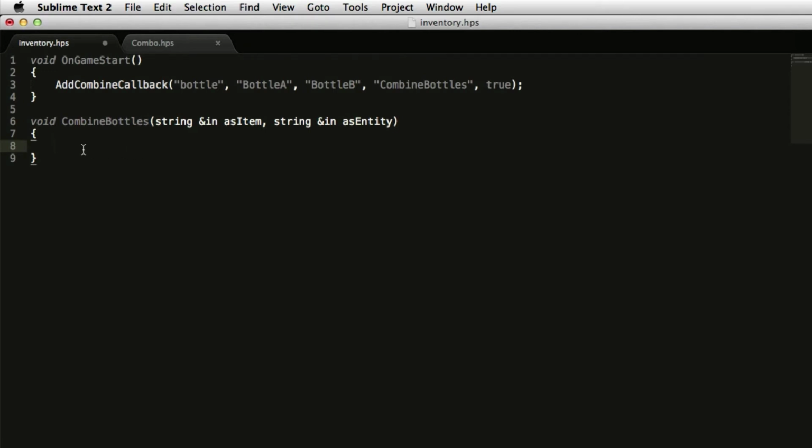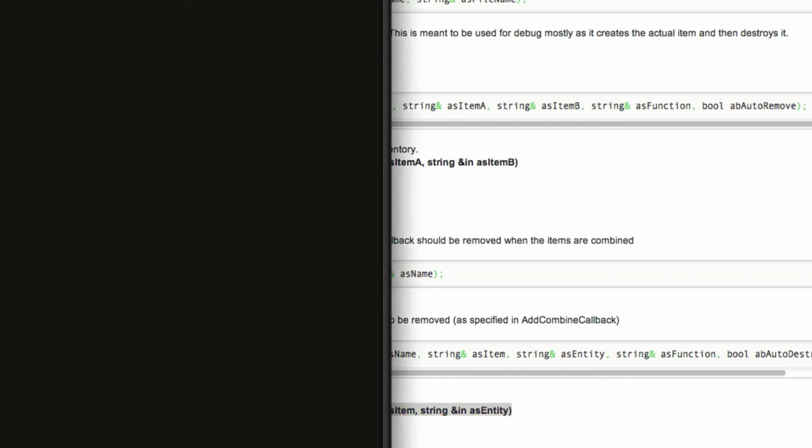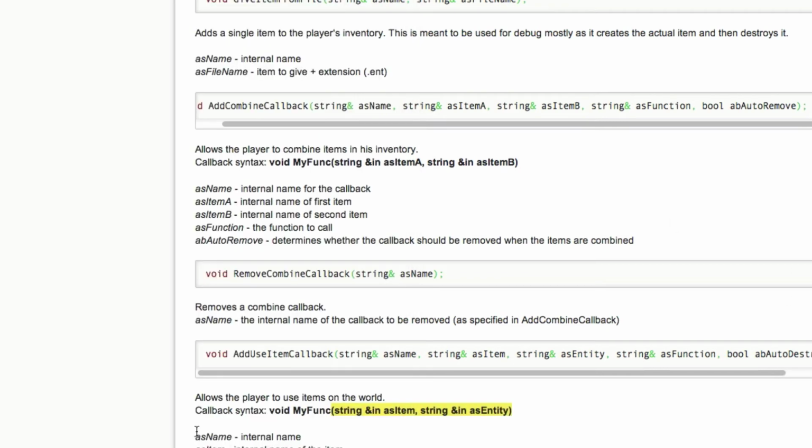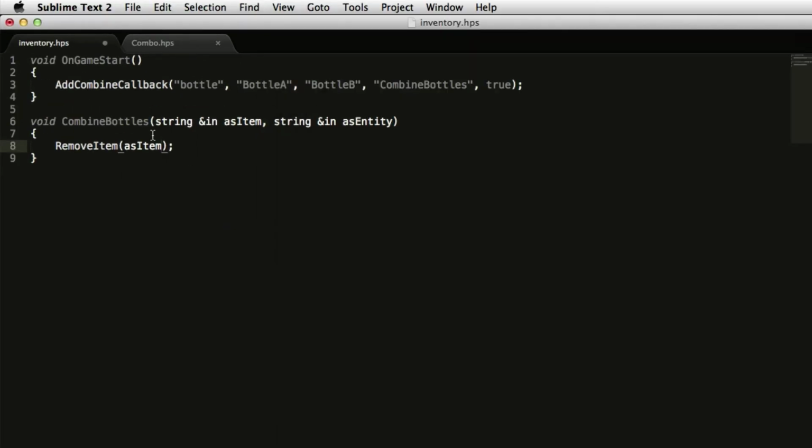So first of all, we want to remove item as item. Wait. Oh, was it add combine callback? Add use item callback. Oh yeah, these were the wrong parameters. Excuse me. Let's go back to combine. These are the parameters that you want to use. It is actually the exact same, it's just different aliases. So item A and item B.